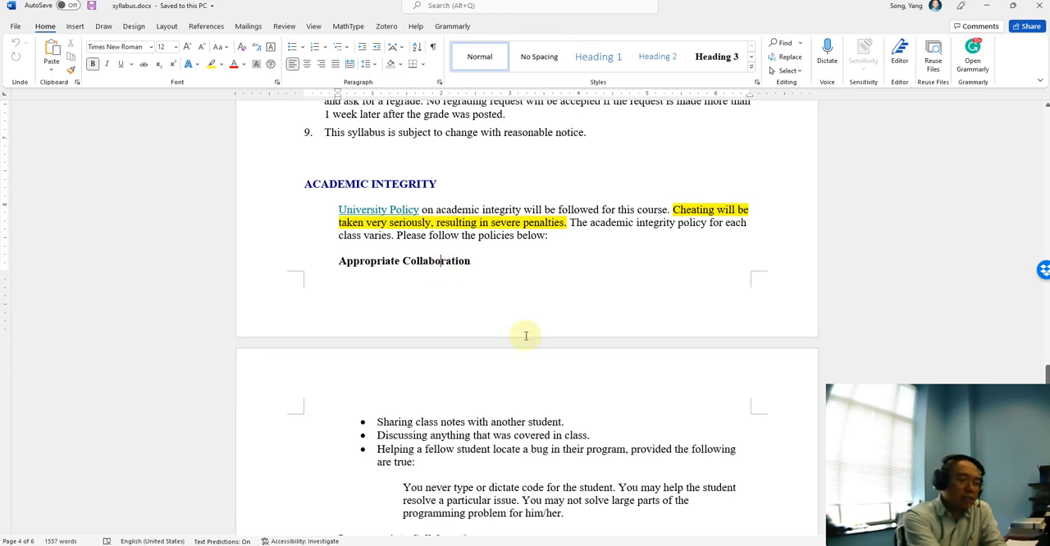Okay, so let's talk about the appropriate collaboration. Those are the collaborations you can do with any of your classmates. You can share the notes you keep in the class, and you can discuss anything I have covered in the class. And if you want to help another student debug, you can do that, but you cannot provide the solutions directly. You can sit together and work together, but you cannot type the solutions for another student.